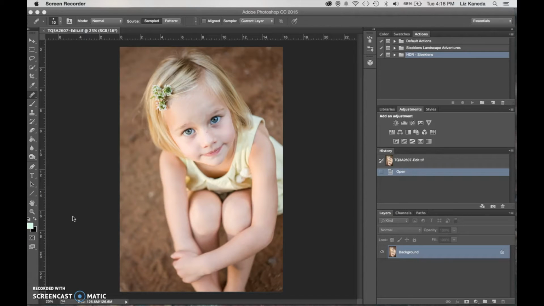Today I'm going to show you a short tutorial on how to install Photoshop Actions. So there are two easy ways to do this.